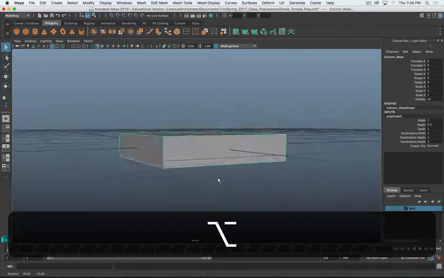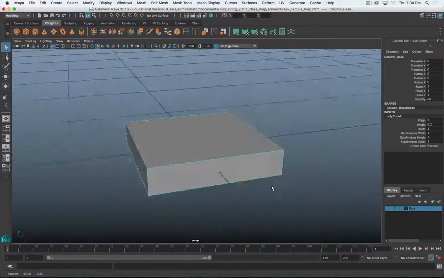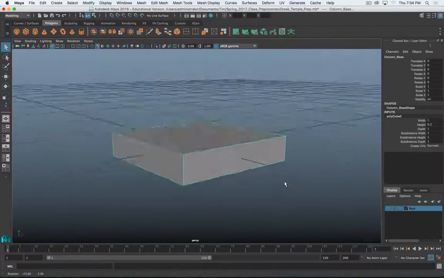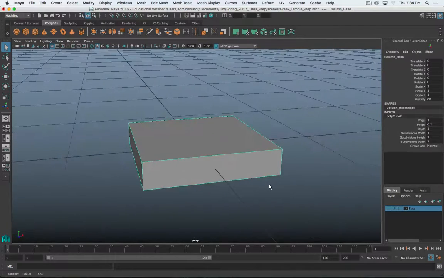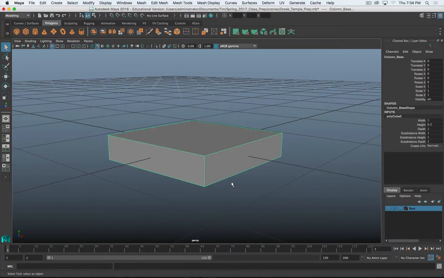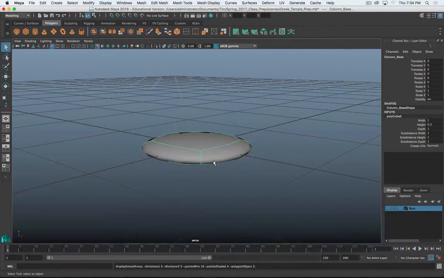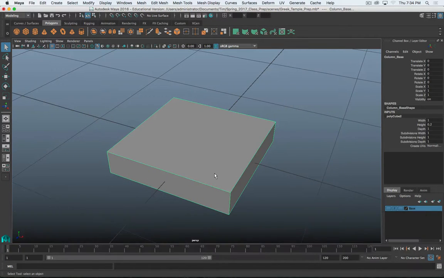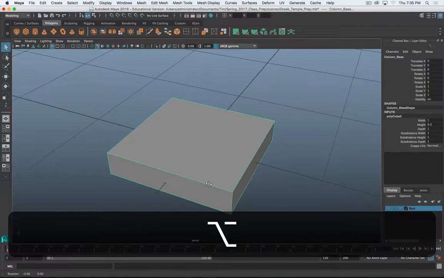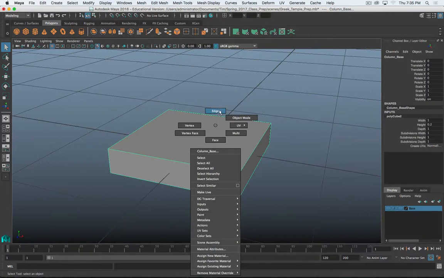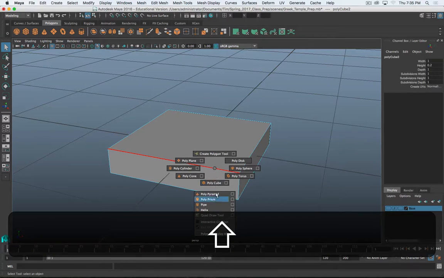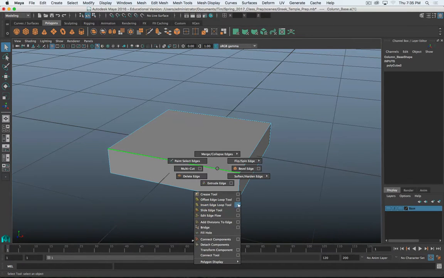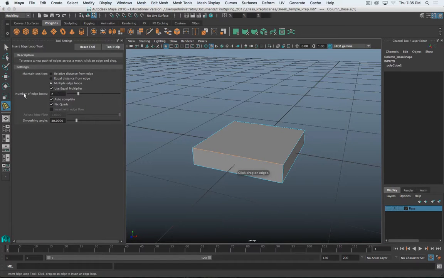And I'm not really going to worry about anything else here. I think that's probably good. No, actually, I will do one more thing. If I hit 3 on the number pad, you can see it flattens out into this mushy disk. I don't want that. So I'm going to add a couple of edge loops here. So I'm going to go into edge mode, shift right click, and select an edge, shift right click, insert edge loop tool. I'll bring up my options. And I'm going to add 2 at a time.